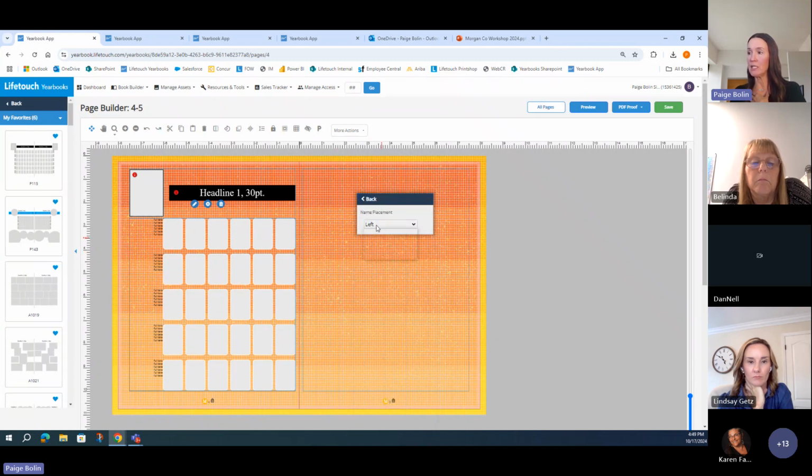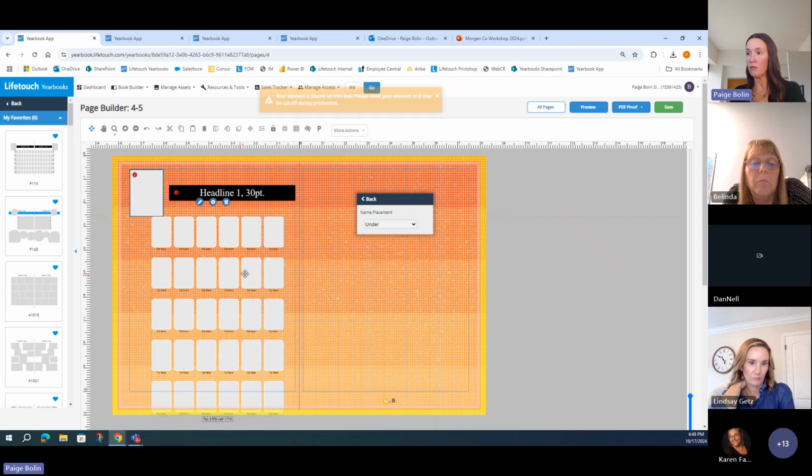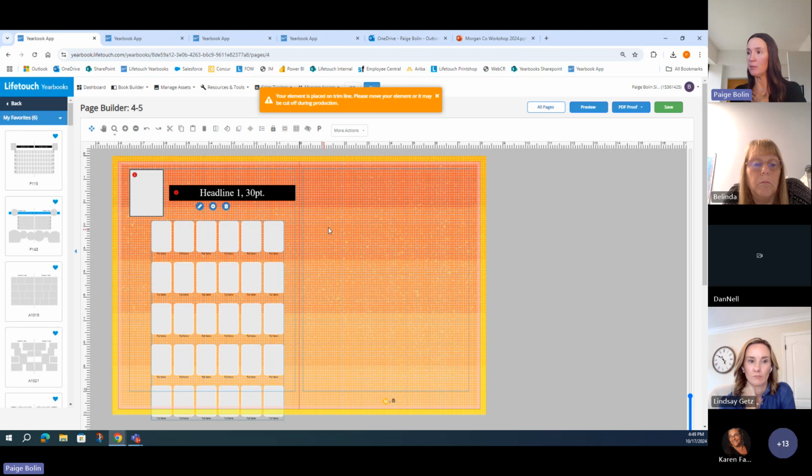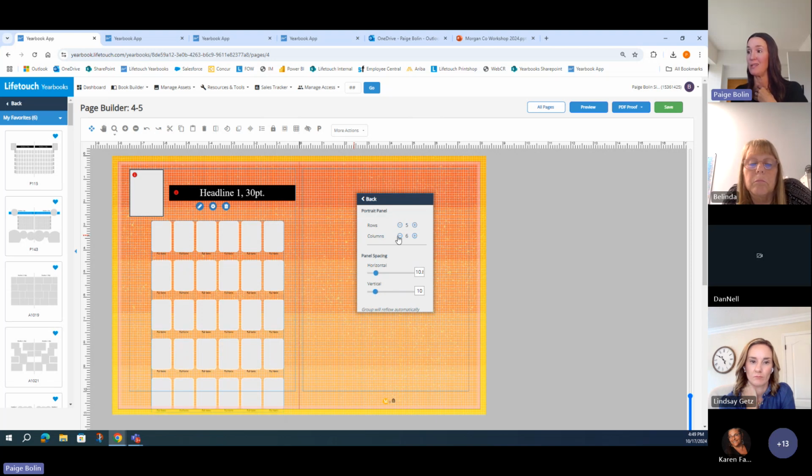You can change your name placement. So if you want it under instead of above, you can do that. There's a lot of flexibility with this. So when I moved it under, it gave a lot more space there. So you can come in and you can play with your vertical spacing. You can get rid of a column. You can add a column. You can get rid of a row. So you can play with all of this.